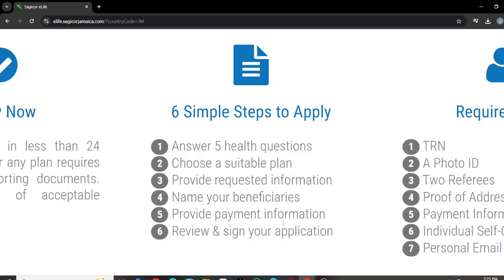You're going to provide the payment information, like how you're going to be paying. If it's going to be through your job, let's say you want to do a direct deposit, or you want to make payments in person at maybe a paymaster, you can do that. Or if you want to go in branch to the Sagicor insurance building, you can also do it that way.